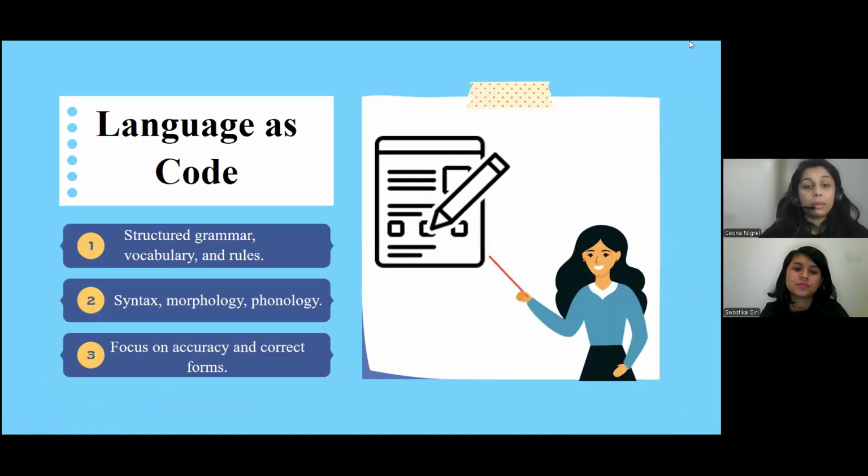According to Lightbown, Papadimitriou, Serrano, and Collier 2003, language as a code is a structured system of grammar, vocabulary, and rules that can be learned and applied to produce correct language forms. Simply, the code refers to the building blocks of communication: syntax, morphology, and phonology. For example, teaching students that the past tense of walk is walked and practicing it in isolated sentences is a language as a code activity.